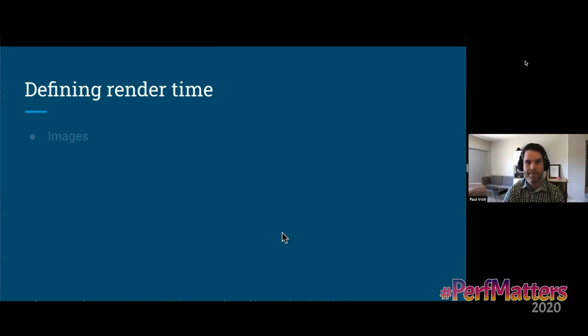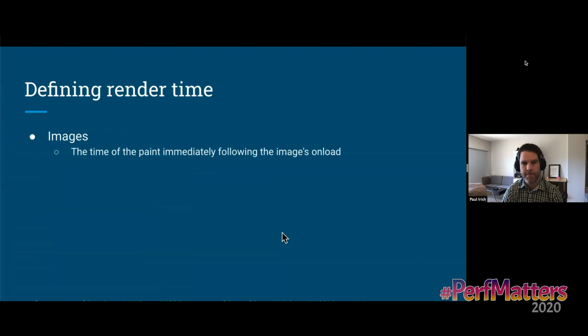So stay with me. For images, we care about the render time. So the time that we measure is the time of the paint that immediately follows the image's onload, when that image is fully loaded, which, if you're thinking about one thing, think about the same thing I am. Yes, it's progressive images. So that does mean that progressive images will not be getting a render time of the first pass, the first scan of the progressive image. It will be when the progressive image is completely downloaded.